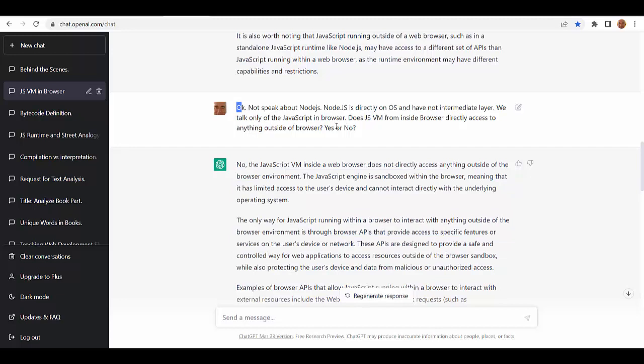Not speaking about Node.js. Node.js is directly on the OS and has no intermediate layer. We talk only about JavaScript in the browser. Thus, it is my question: does the JavaScript virtual machine inside the browser directly access anything outside of the browser? Yes or no? No.